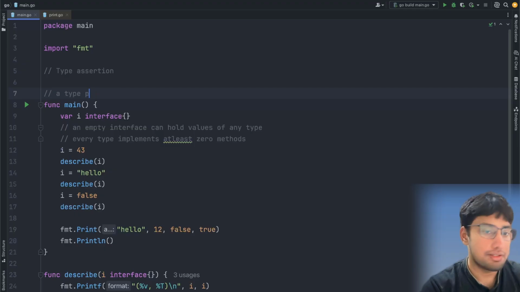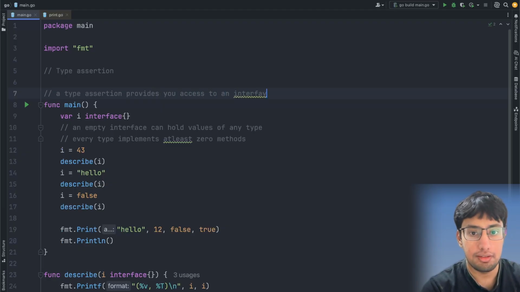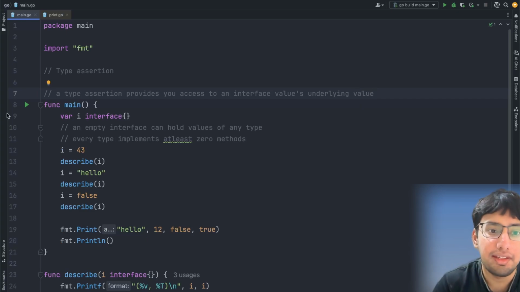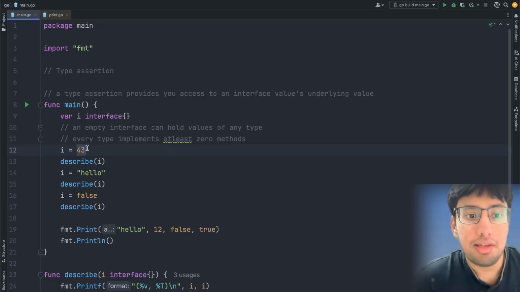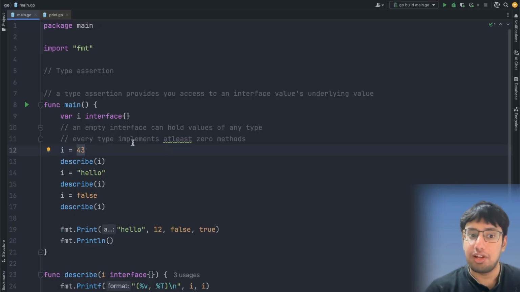A type assertion provides you access to an interface value's underlying value. What it means to say is that, let's say I is equal to 43. In order to fetch the actual value of I, which is 43 in this case, you can use type assertion for that. Now you might ask me, why do I need to do that? Why do I need to fetch the value?